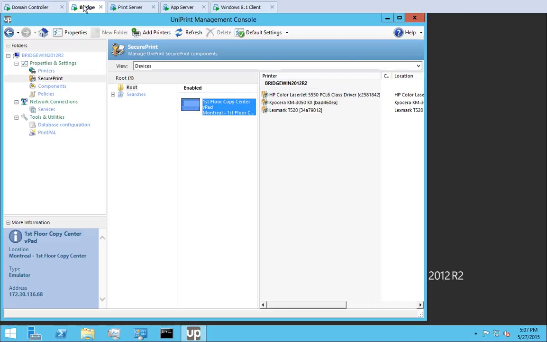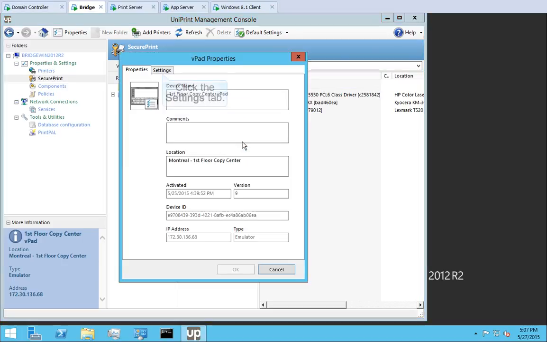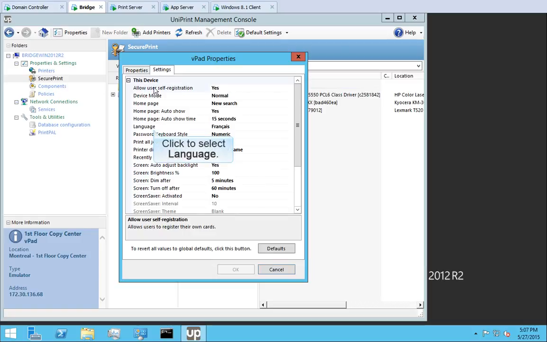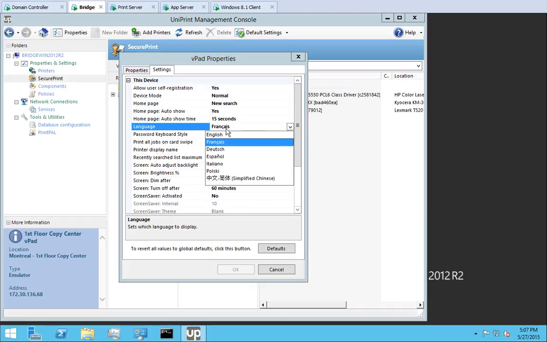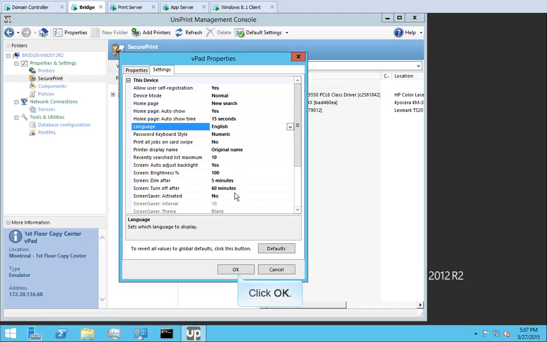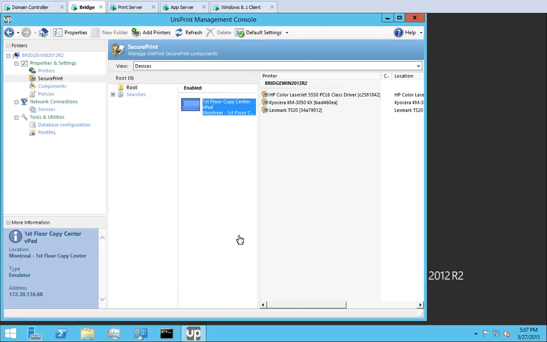Most settings can be done remotely through the UniPrint Management Console. This allows administrators to centrally manage all of the vPad devices. Right-click the vPad or emulator, and then select Properties. Click the Settings tab. Click to select Language, and change it back to English. Click OK. Let's go back to the vPad to see the changes.